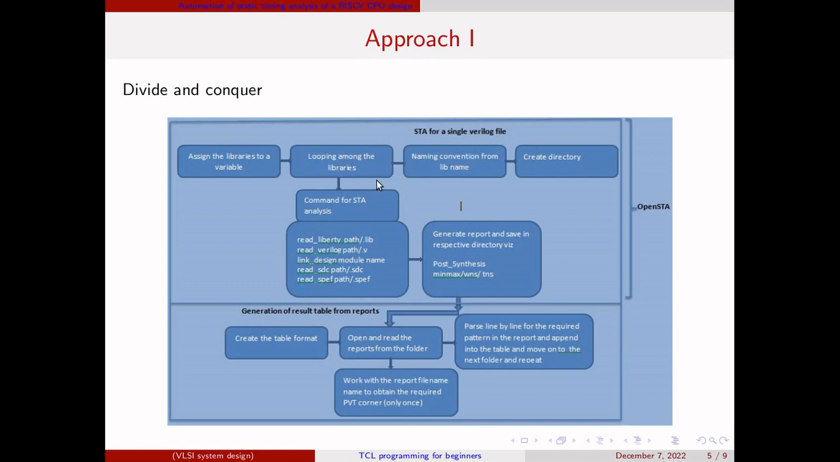Okay, because as you have seen in my naming convention, the first thing was the PVT corner, then the design flow stage, and then the report type. As I move ahead, you will see that I had initially focused only on the PVT corner. Okay, so for that, why I had used the libraries, let me just once show you all the timing libraries.